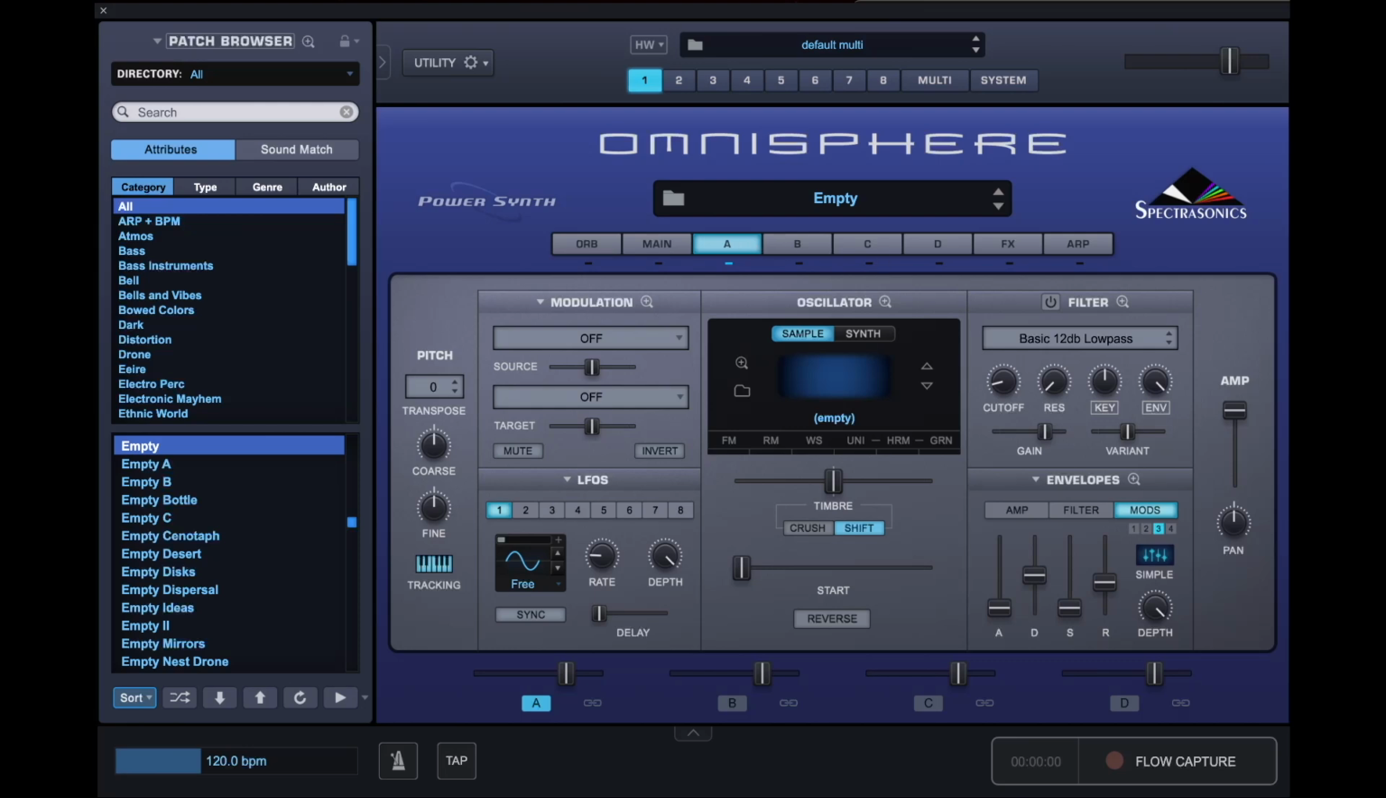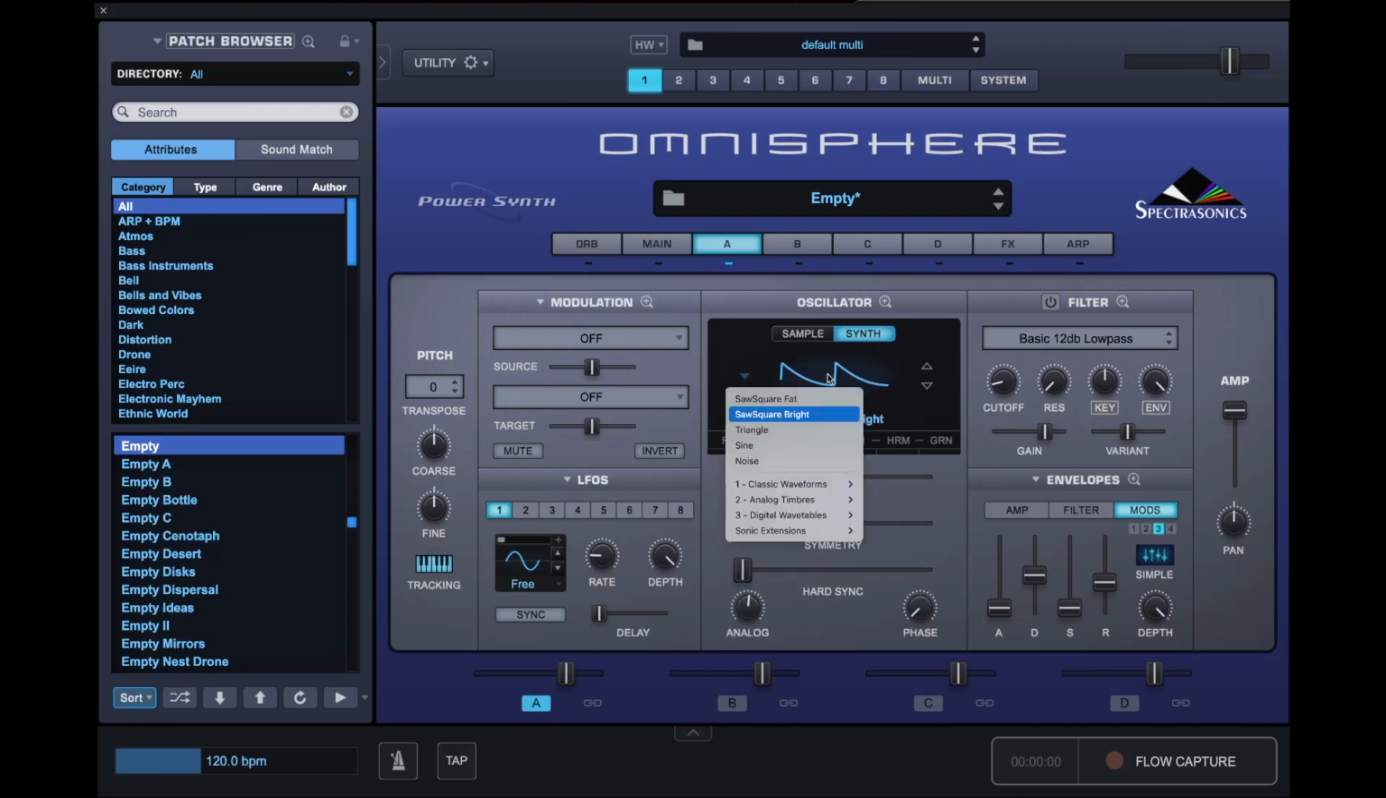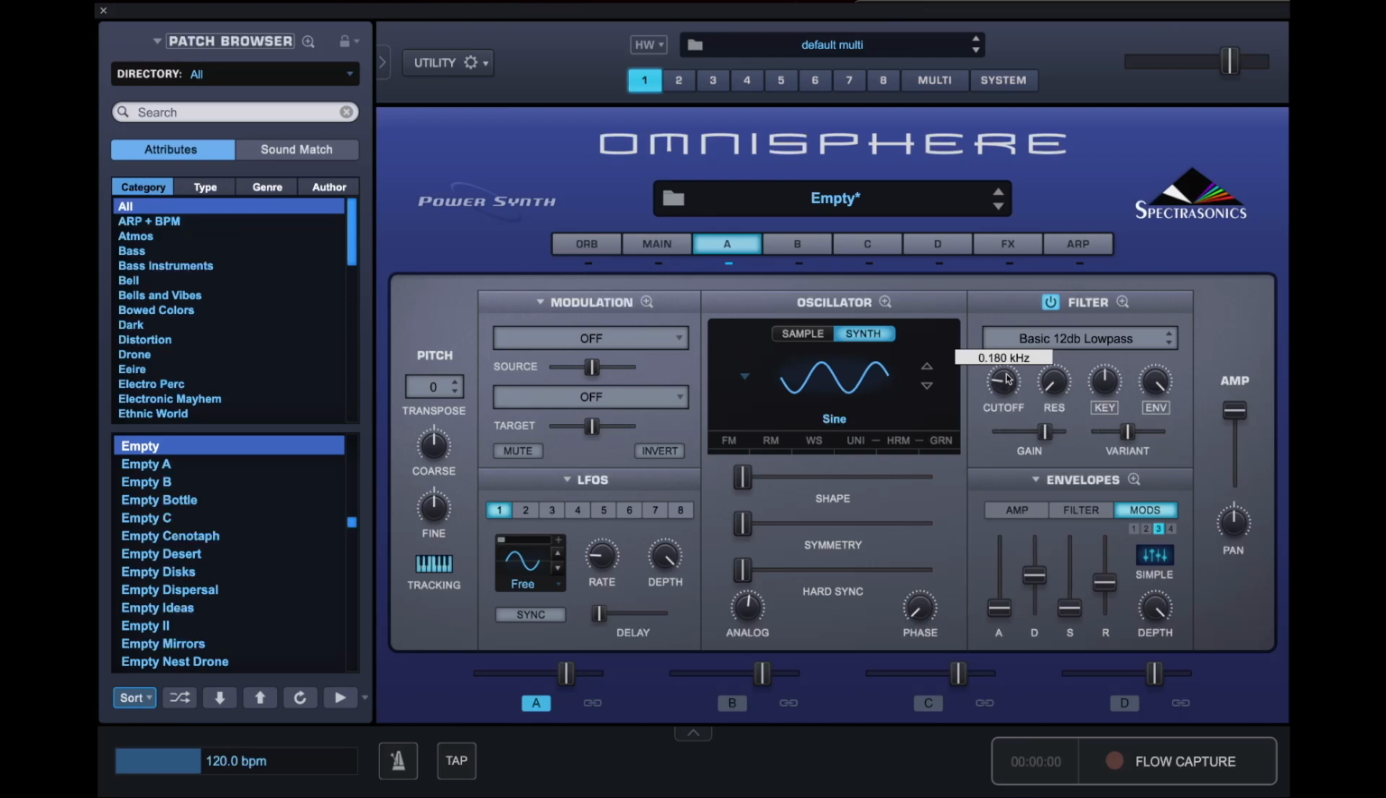So first of all, we're going to cook up a little patch. I need to go into the synth and change this to a sine, and I need to engage the filter. Now I'm going to turn this to 180 kilohertz, keep the resonance, the key and the envelope all the way down to 0.